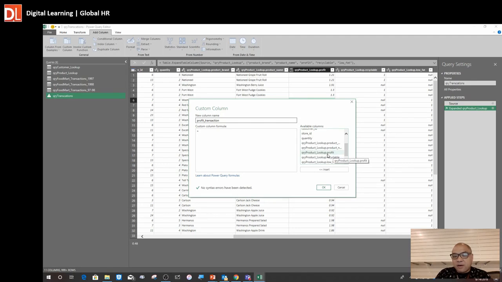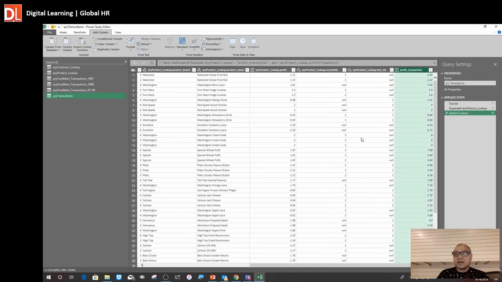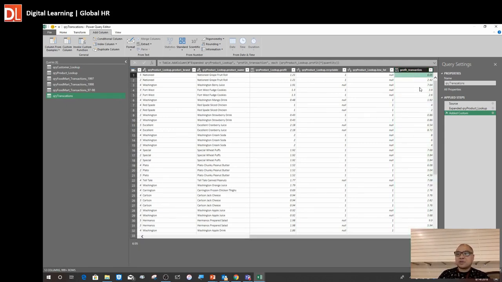Then over here, we use QRY product lookup profits, and multiply it with the quantity. Here it will show you no syntax errors have been detected. After that, hit the OK button. Then you can see the profit transaction column has been added, which is basically the profit multiplied by the quantity for each transaction. The operation is very simple.